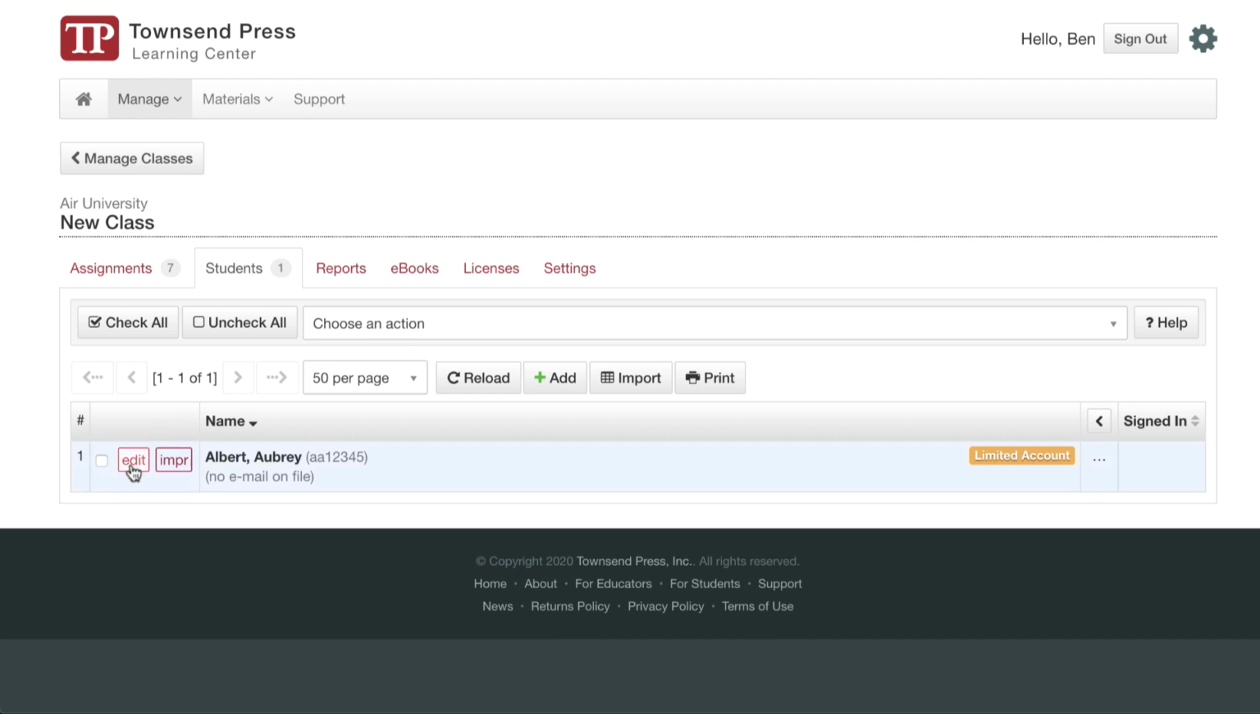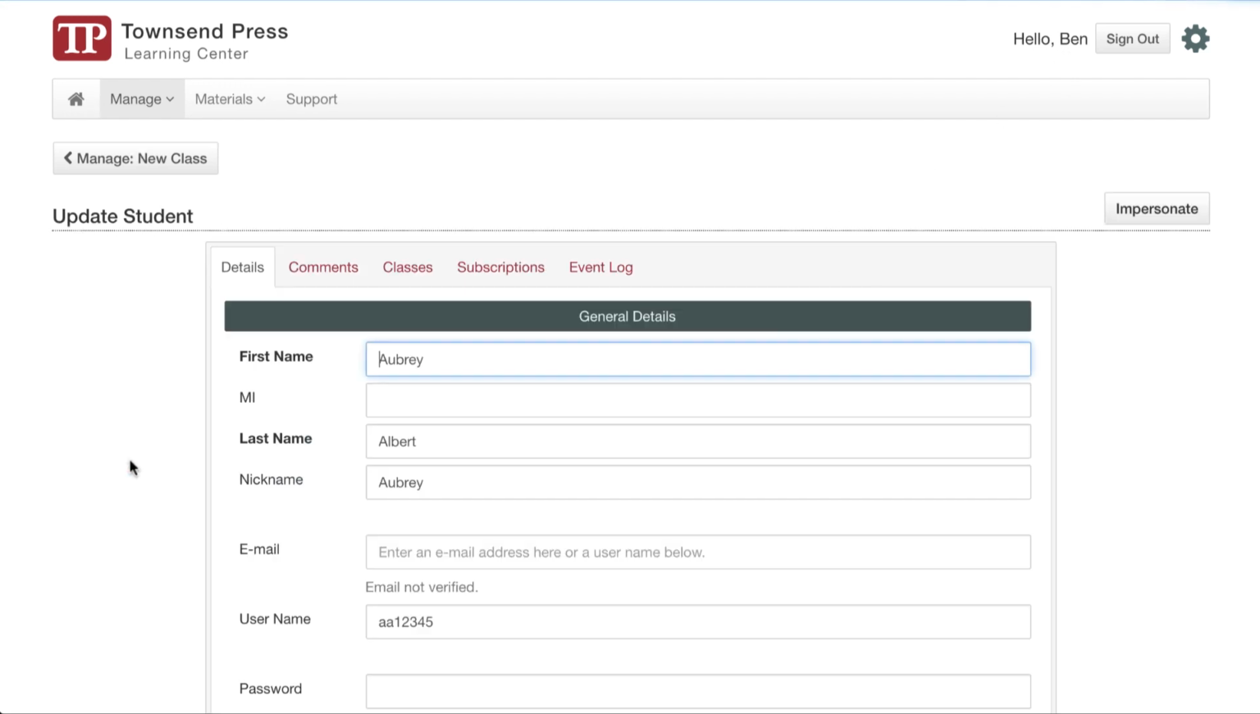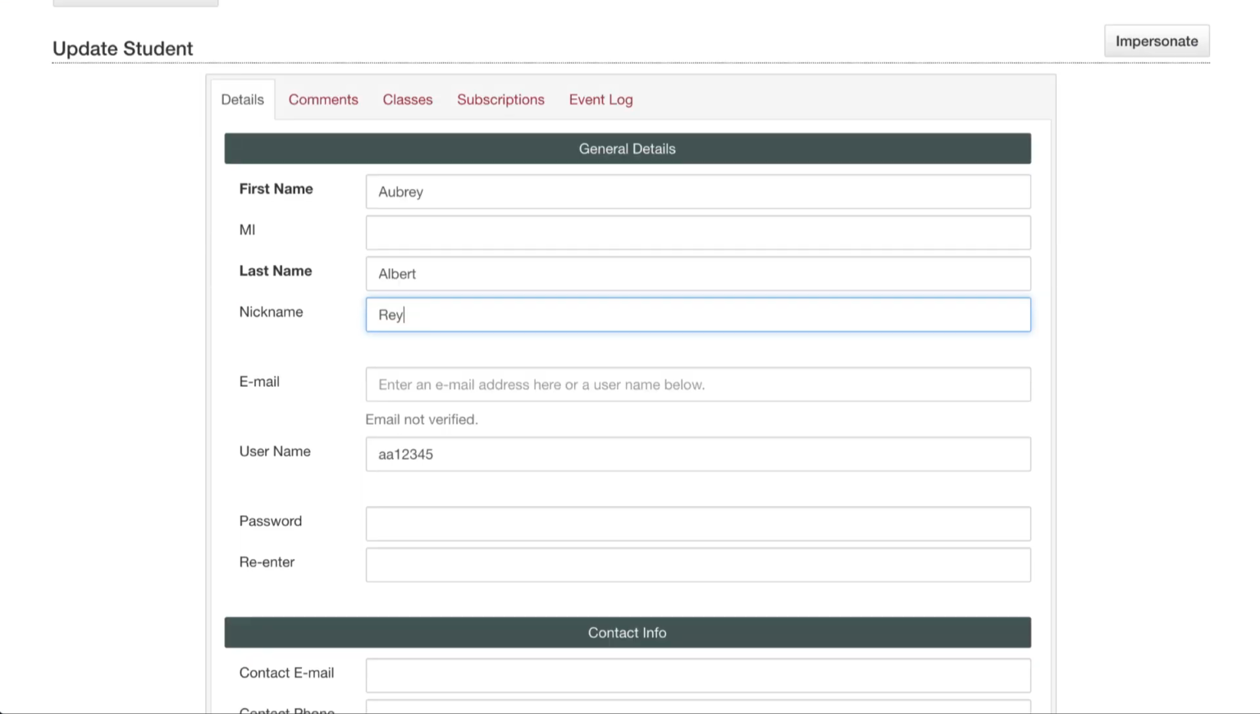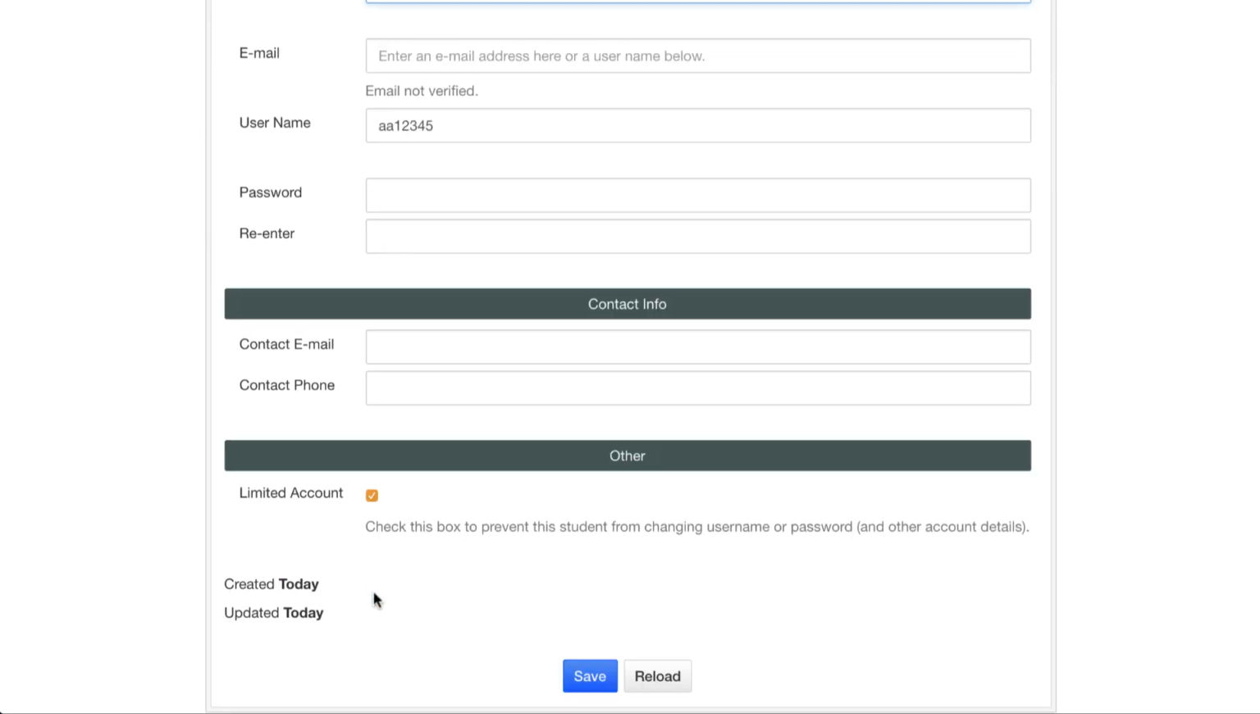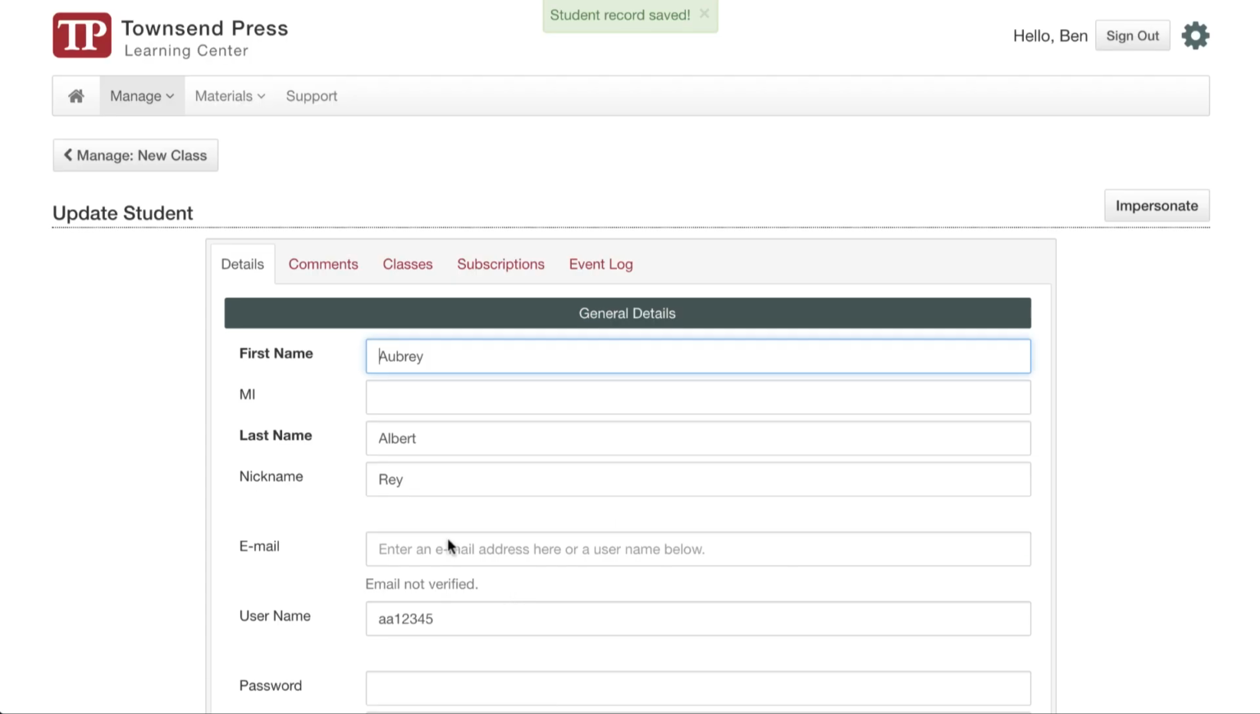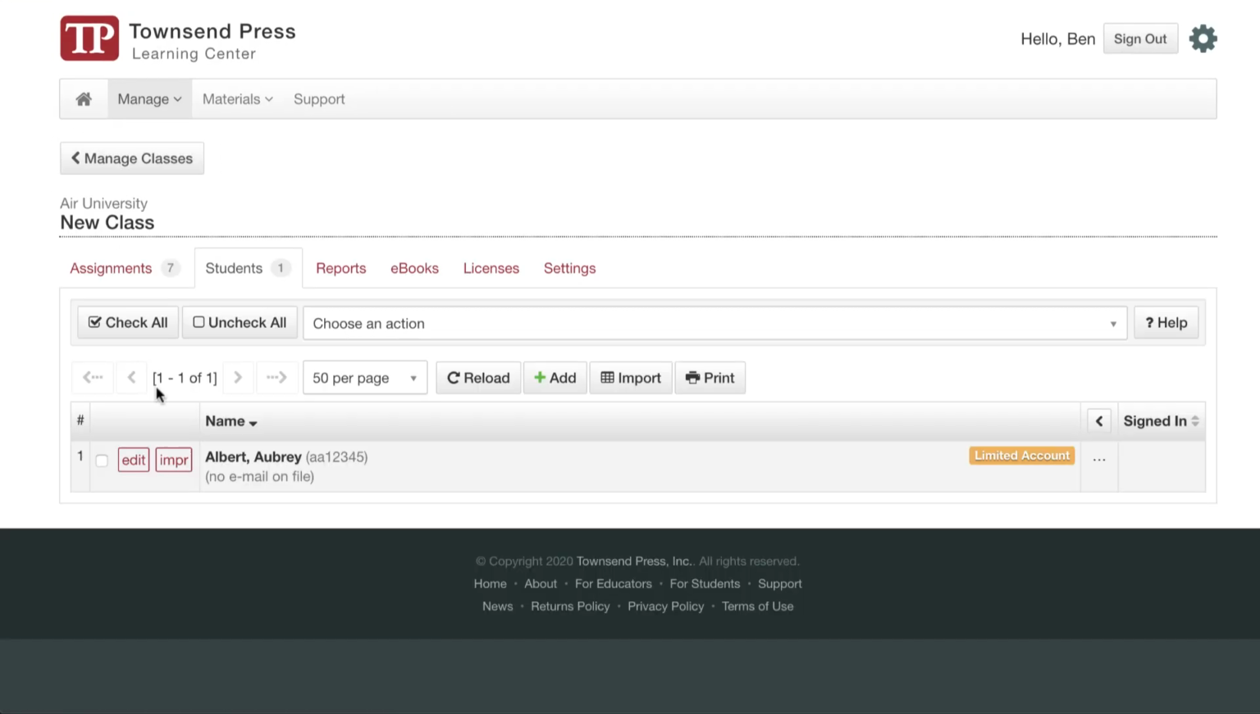You can edit the account to make changes by clicking this Edit button. Let's say that this student's nickname is Ray. So I saved the account, made changes, and can go back to the class. Some information about this, and you can see the username of the student right here. You can see that there's no email address on file for it, and it is a limited account.